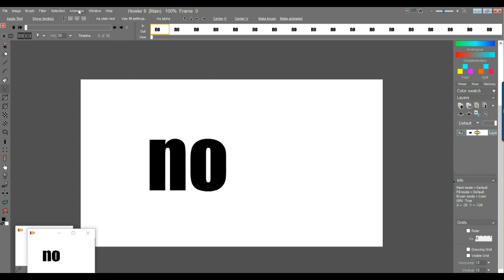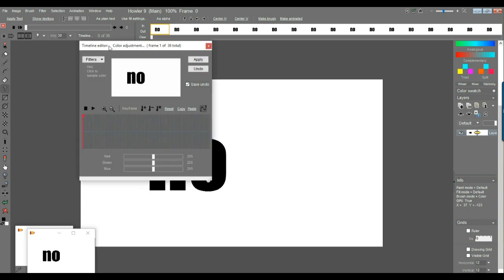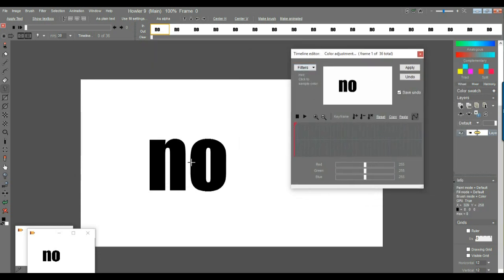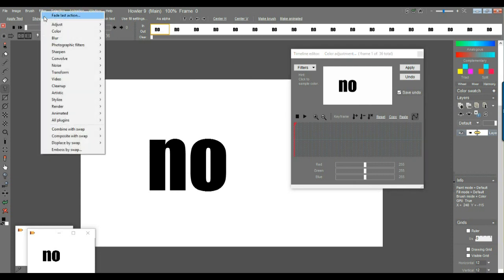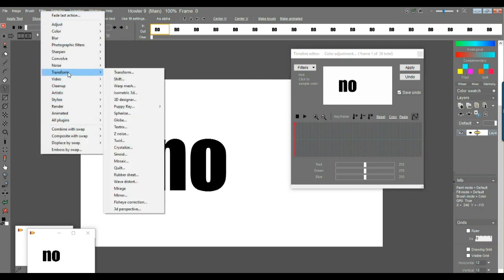We need to make an animation where this thing moves from the left into the scene and stops right there. Now there's a couple of ways to do that. I'm going to use my timeline to do that. With the timeline, you have a way to shift or translate it. In fact, let me show you just on the regular filters. You can go to the transform and either transform it or shift it.